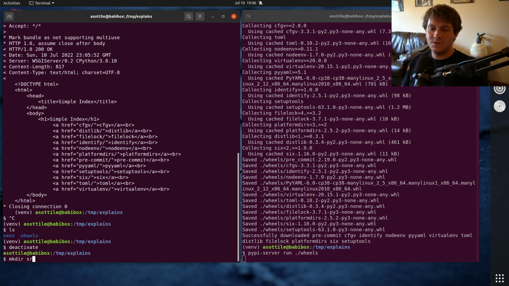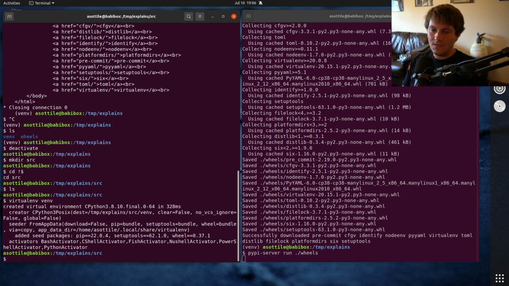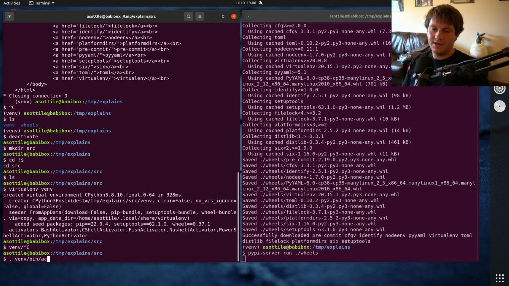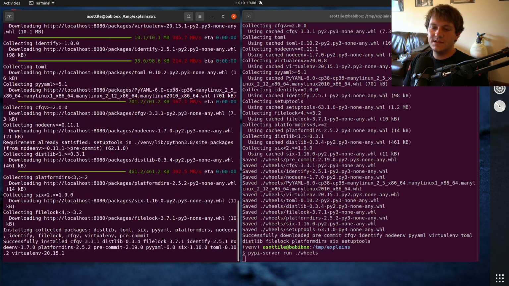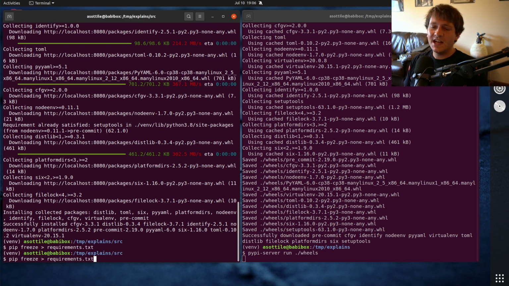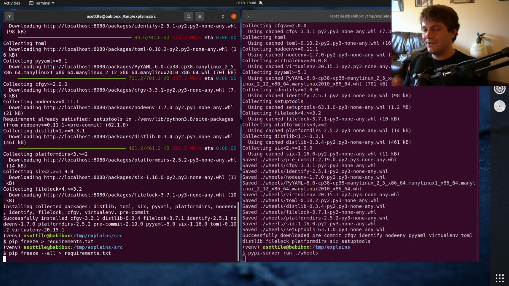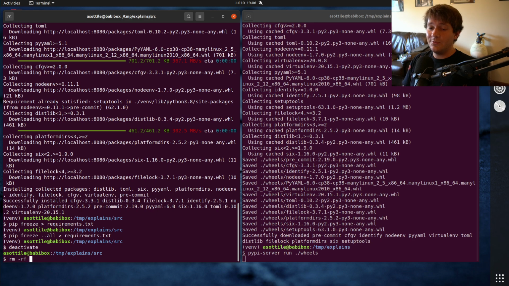So let's actually make a source directory so that we're separate from that. And we're going to make a virtualenv here. And we're going to do source bin/activate, pip install pre-commit, and we're going to use an index URL of localhost:8080/simple. And so that's going to allow us to do this. And then we're going to freeze to a requirements file, requirements.txt. And I'm actually going to use pip freeze --all. That way it includes pip, setuptools, and wheel if those were in our requirements as well. And now I'm going to blow away this virtual environment.